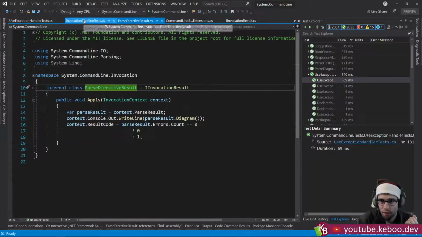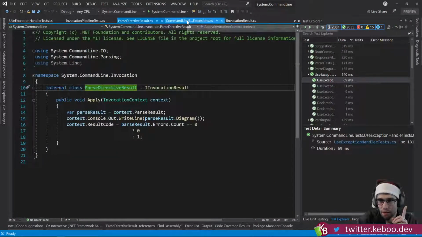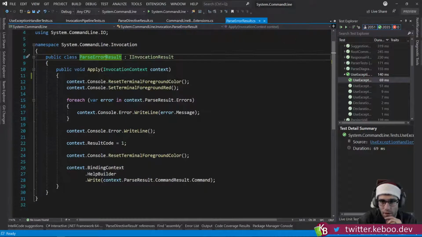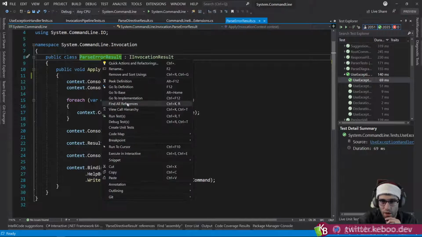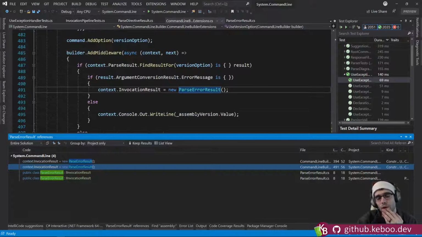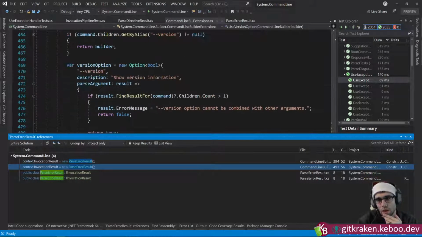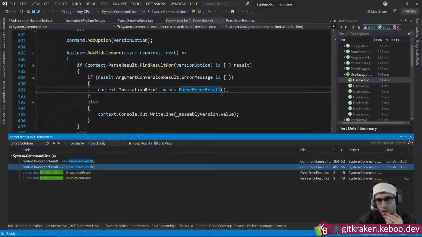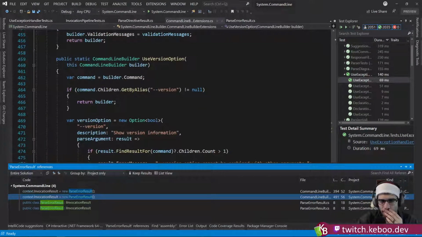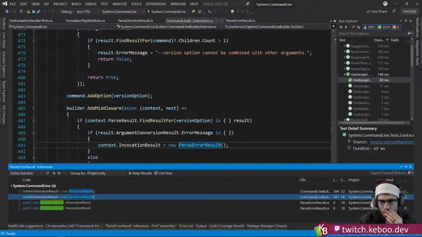Let's see. There was parse. That's test. Too many tabs open. Clear you, parse error result, and this is the other one. So where are you done? Use parse error reporting. So this one here, we could technically do it without going the extra class. This is a little awkward. What is this doing? Use version option. So this does a bunch of stuff with versions.